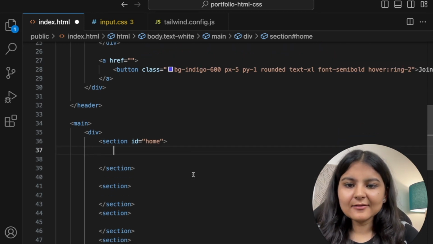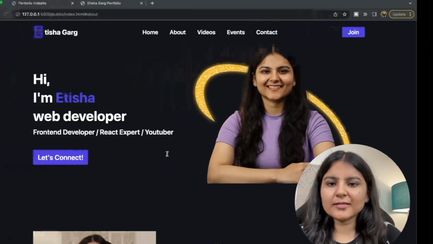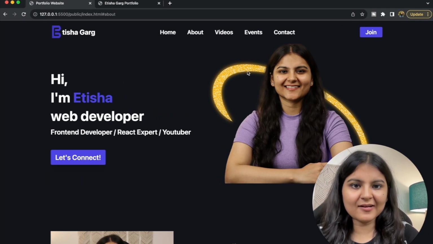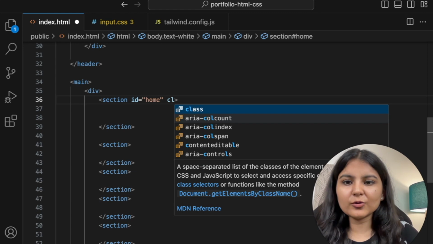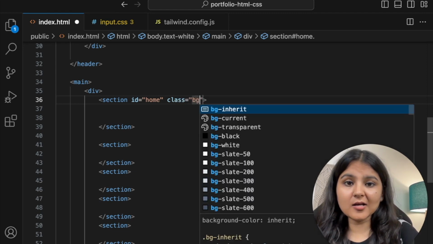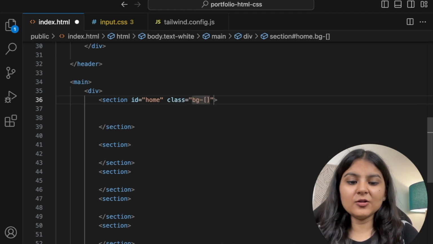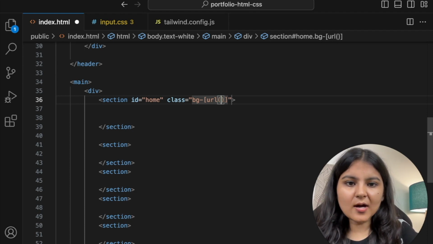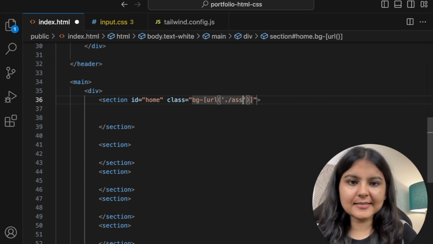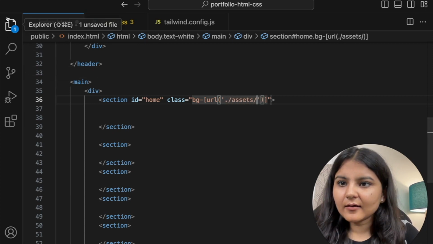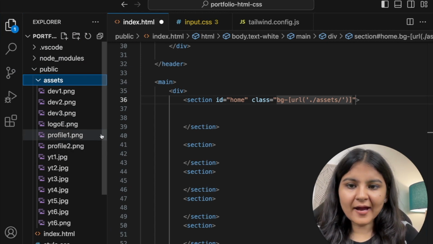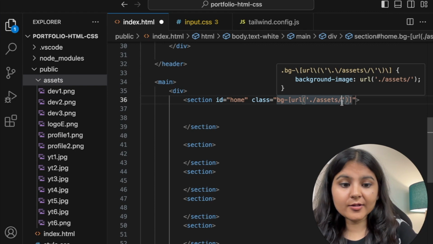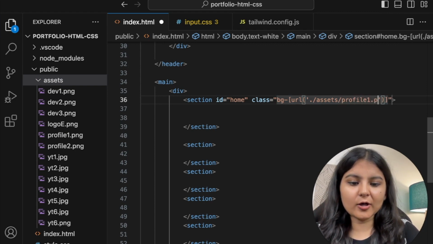Now within this first section that we have, you can see we have this portion and then we have an image as well. This image I'm going to keep in the background. To this section itself, I'm going to give a class of background. I'm going to use an image that I have. So here I'm going to give the URL for it. Let me give the URL as assets, and if I see here within the assets there is an image called profile1.png that I'm going to use here. So I will write profile1.png.